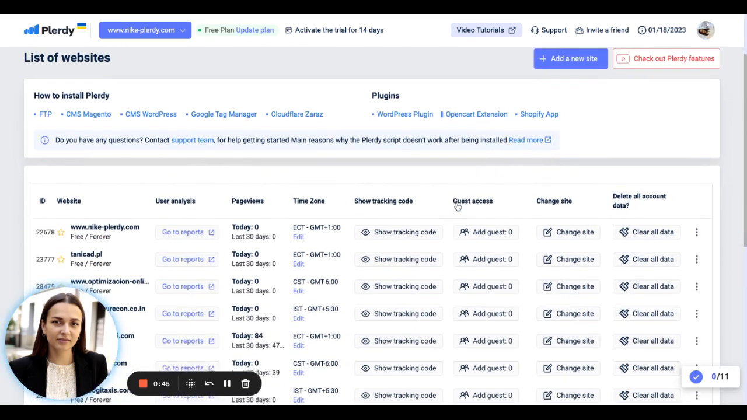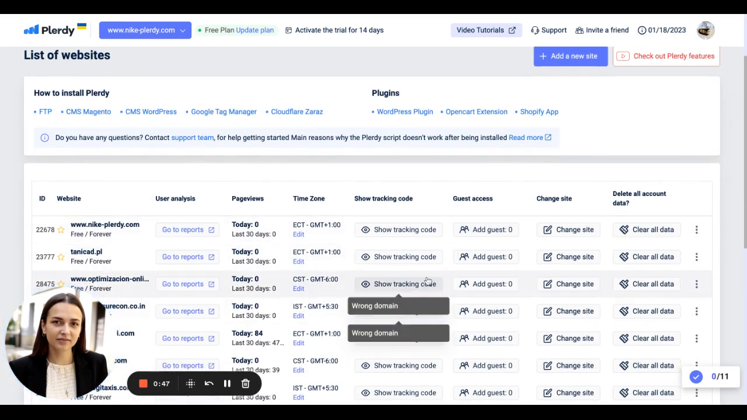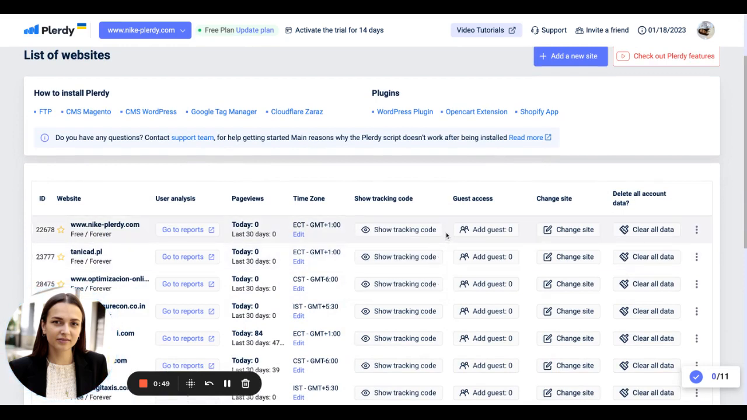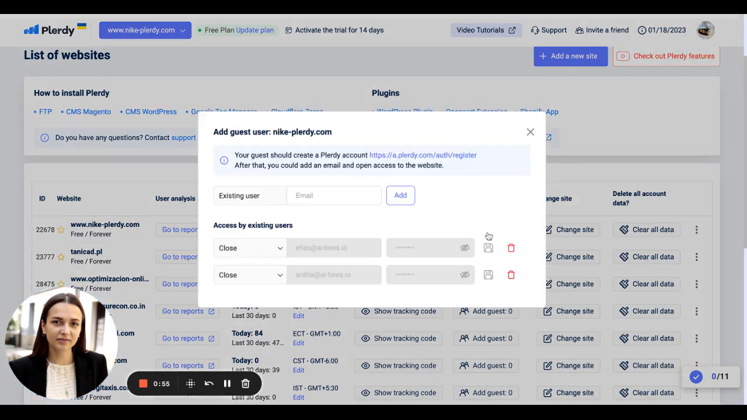If you have a few websites added to the table, choose the website or the account to which you want to invite guest users. If there is only one website, just click on the Add Guest button. In this window, you need to add the email address of the guest. An important note here: the person should previously create the Plerdy account with his or her email address. All registered users can be invited as guests into other accounts.